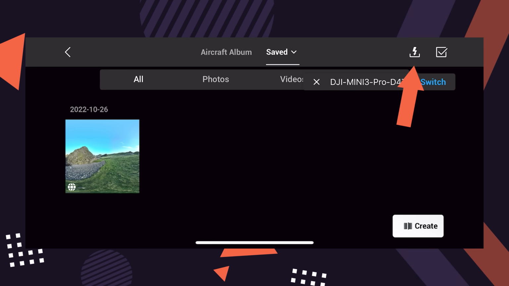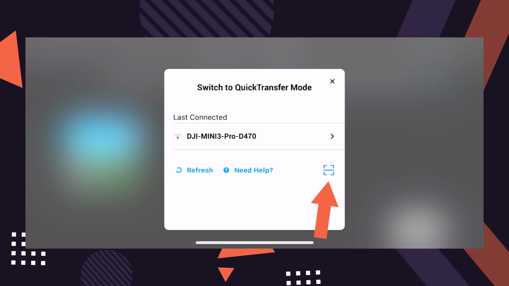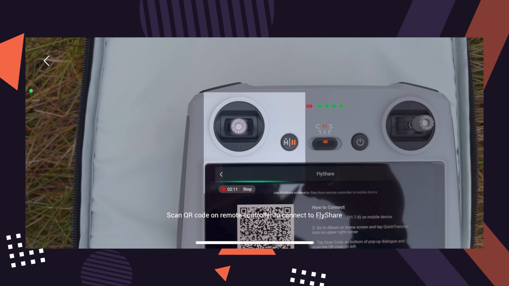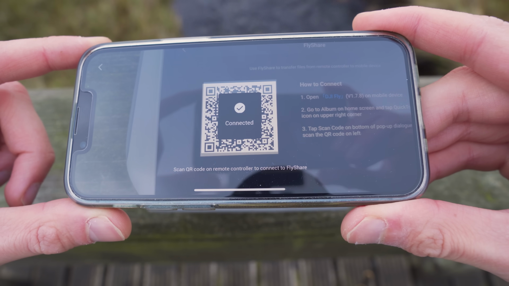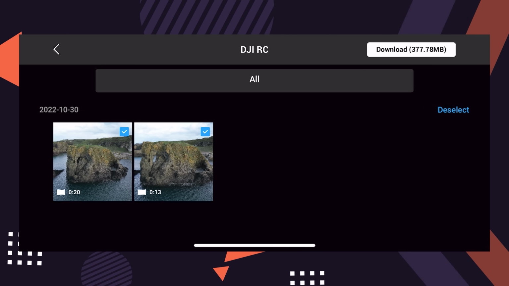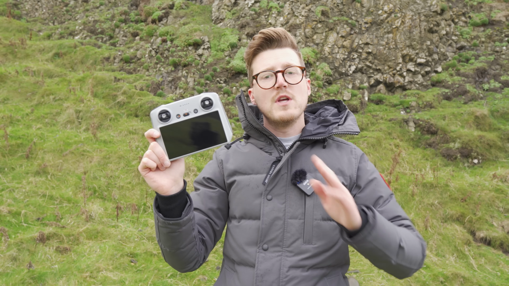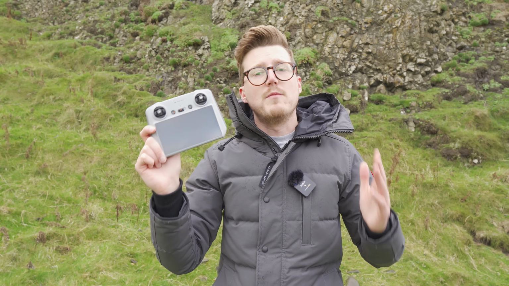Click album and then tap quick transfer. Then tap the new QR scan icon and then scan the QR code with your mobile device to start the connection, and then you will be connected to Fly Share. Now that you're connected, you can simply download them videos and photos off your RC and onto your mobile phone.